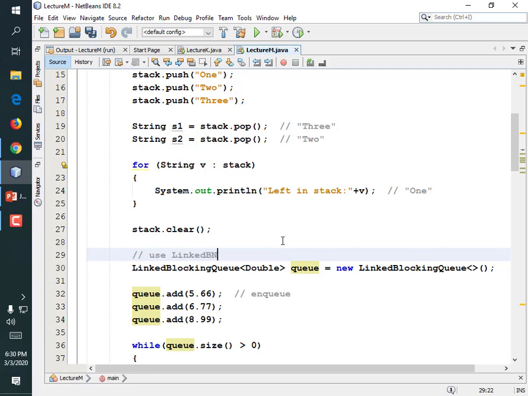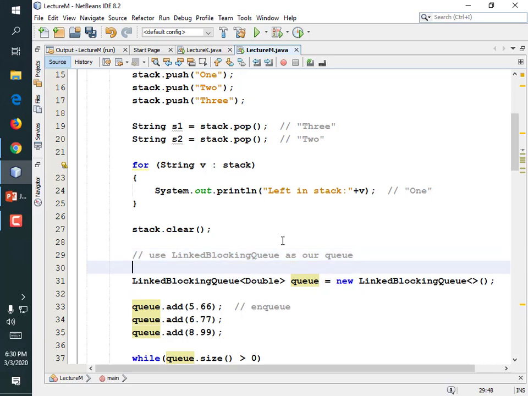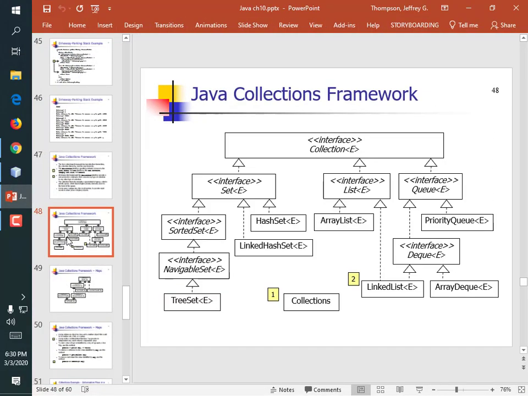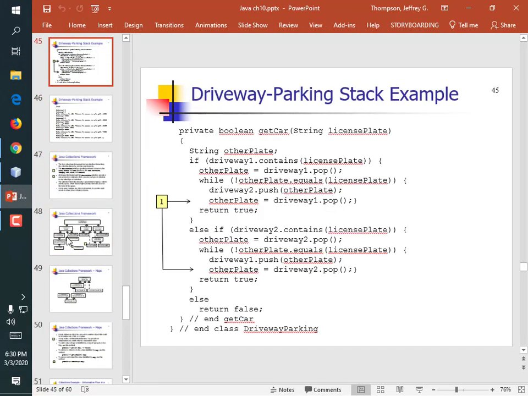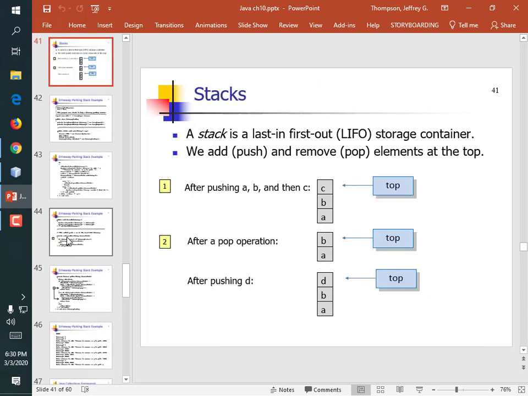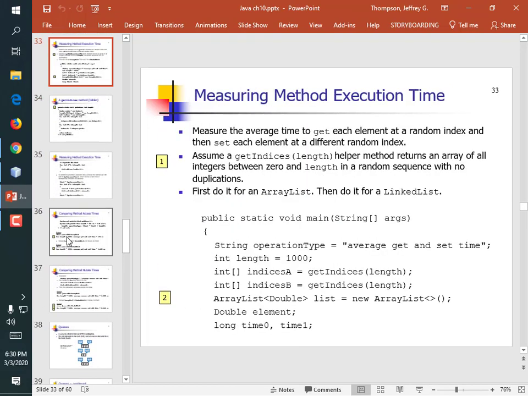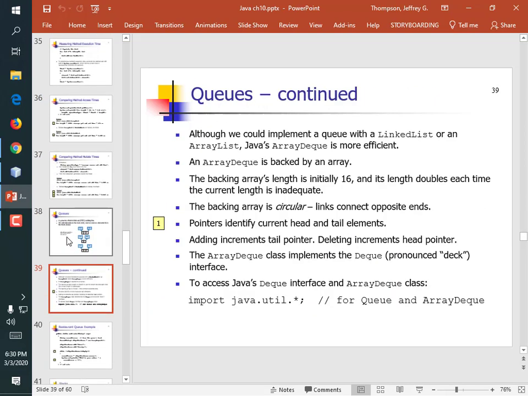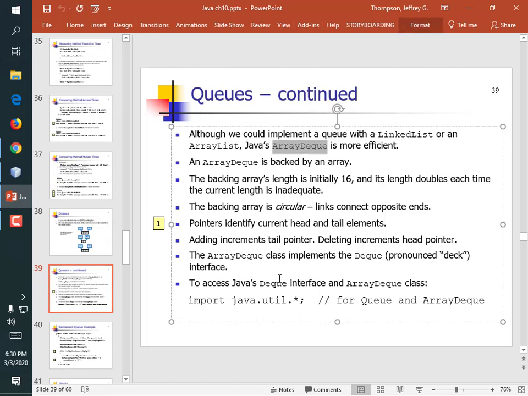Use linked blocking queue as our queue. There are many, many, many kinds of structures that can be used as a queue. Let's see if we can go find a hierarchy chart that looks like this one, but for queues. Oh, they used ArrayDeque as their queue.